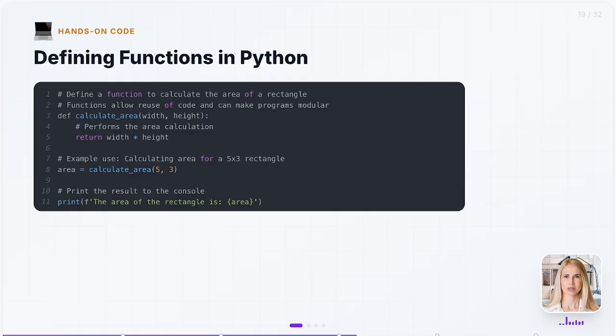This code snippet shows how a simple function calculates a rectangle's area, automating what could otherwise be hours of tedious work. Remember, functions promote DRY, don't repeat yourself. Overlooking them can lead to messy and error-prone code.